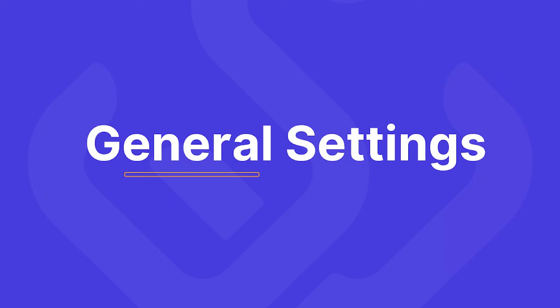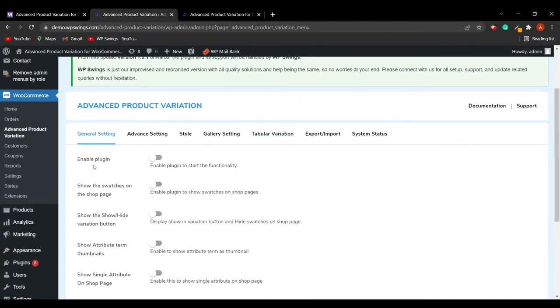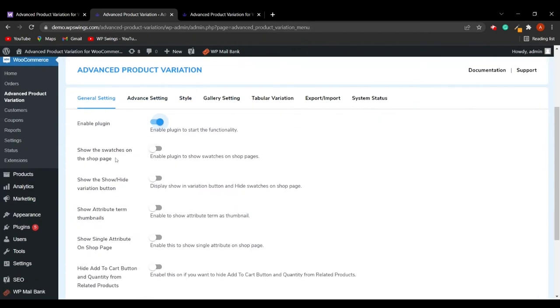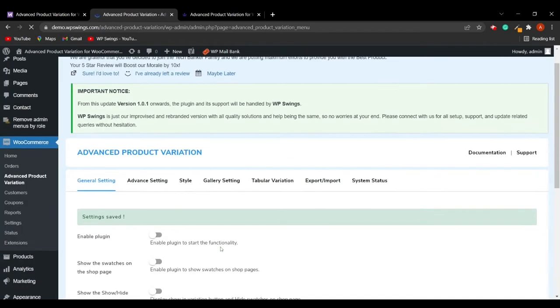So let's go to the backend settings. We are on the backend settings of the Advanced Product Variation plugin. Let us start with the general settings. From the general settings, the admin will be able to configure the settings related to enabling the plugin or showing or hiding the variation button and much more. The very first functionality is enable the plugin. Make sure you have enabled this toggle button to start the functionality of Advanced Product Variation. The next field is show the swatches on the shop page. If you want to show the swatches on the shop page, you have to enable this functionality, and then click on save changes. The settings have been saved.